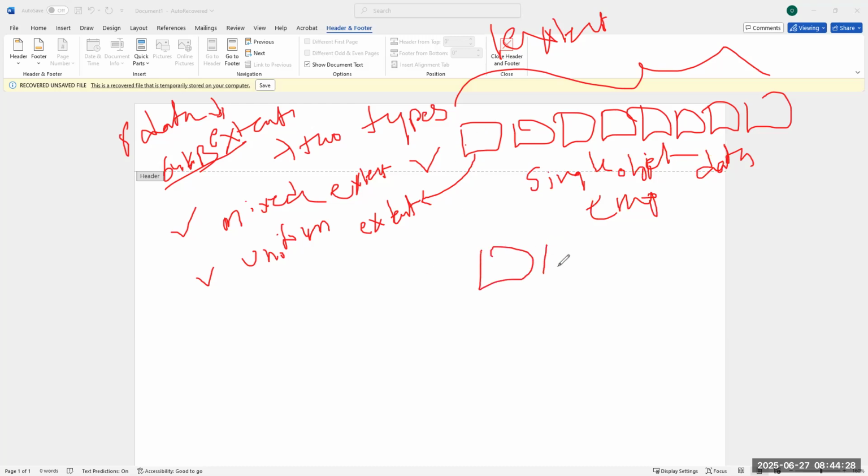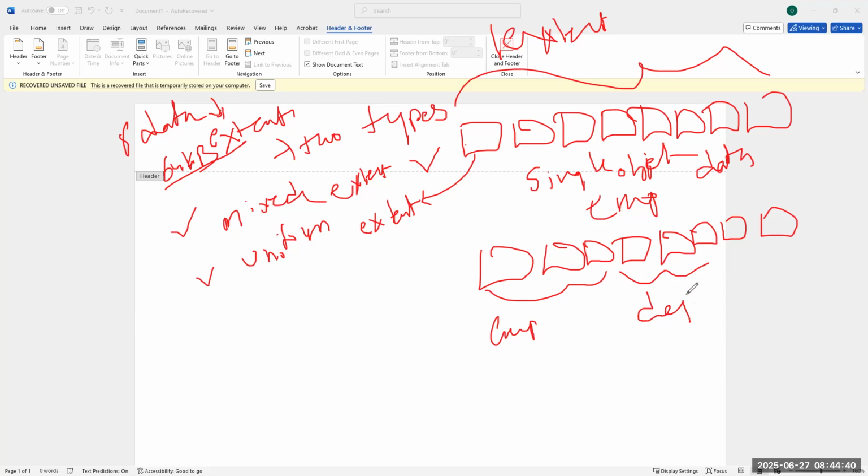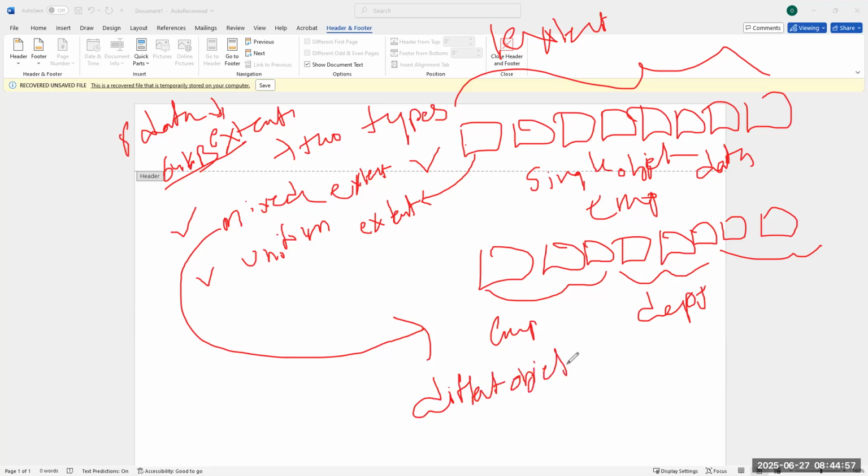If those 8 pages contain multiple object data, assume these 3 pages contain employee data, these 3 pages contain department data, and these are currently free, then if the 8 pages contain different object data, we'll call it a mixed extent. Definition wise, that's it, sir.